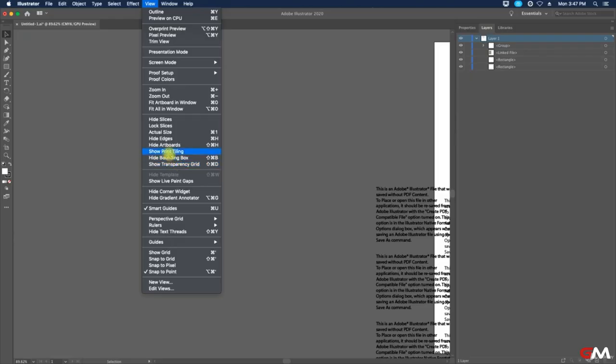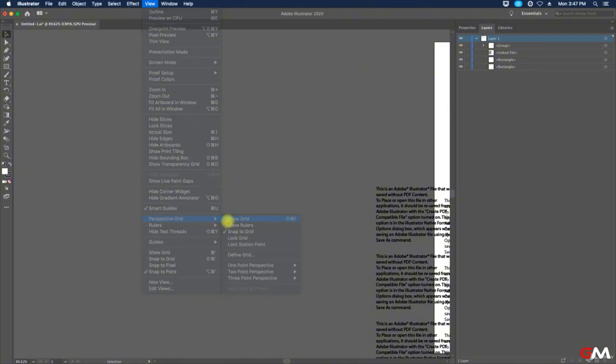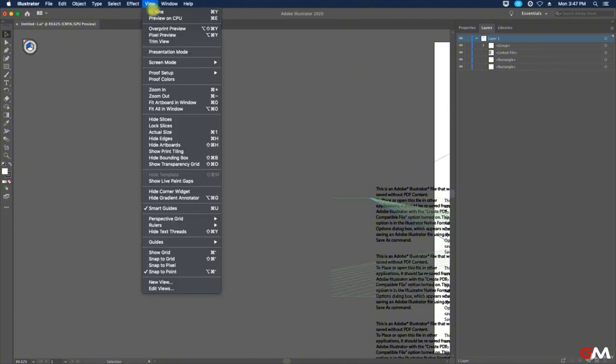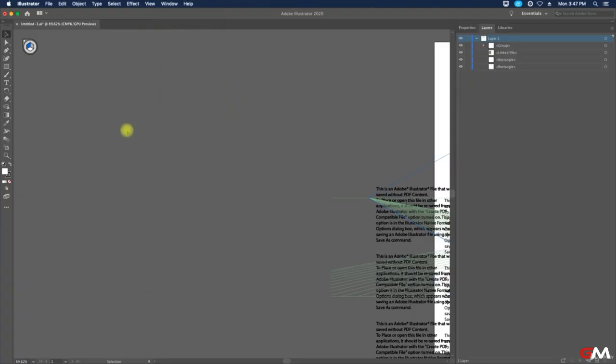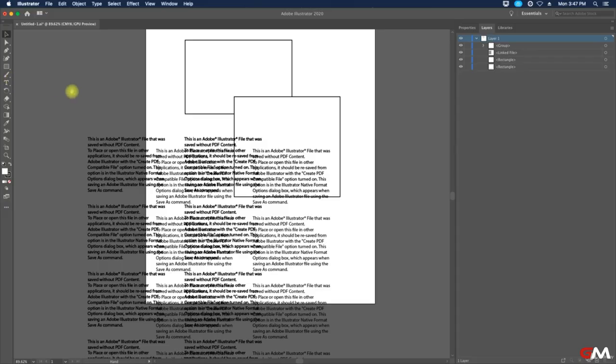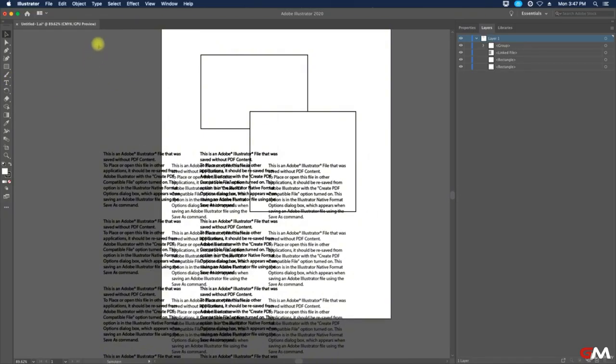So we have show print tiling, hide bounding box, show transparency grid, hide template, show live paint gaps, hide corner widget, hide gradient annotator, smart guides, perspective grid, so we can show the grid. We can show the ruler, or rulers. So there's the grid. And this is a perspective grid.